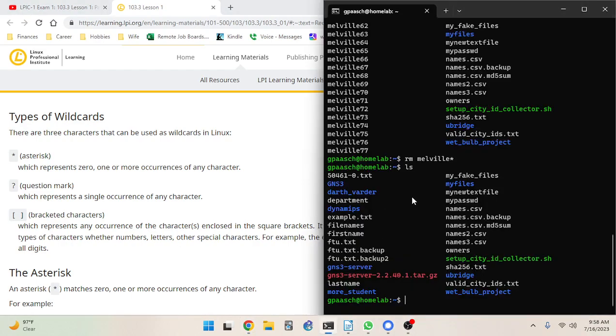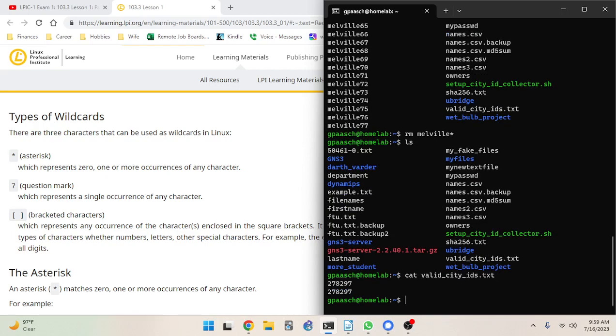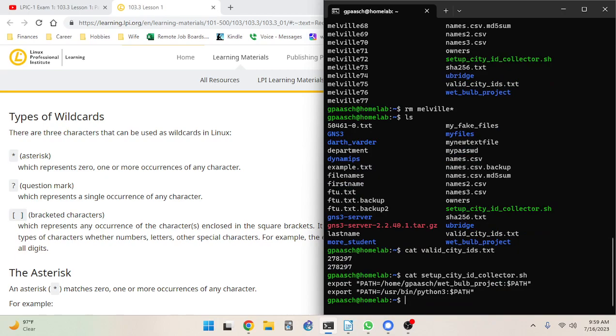So let's see if we can do an example of that. It looks like I've got this names.csv on there. I've also got a lot of dot files that don't seem to be necessary anymore. I was just using them for examples.